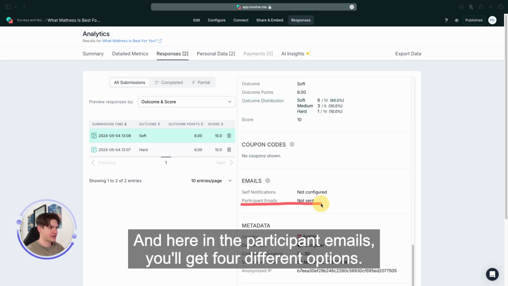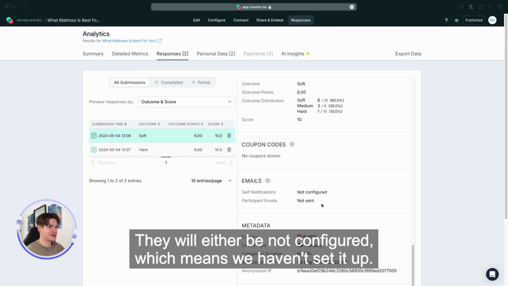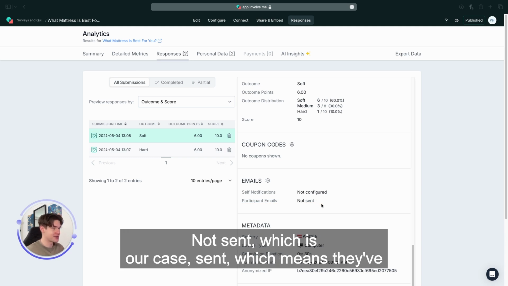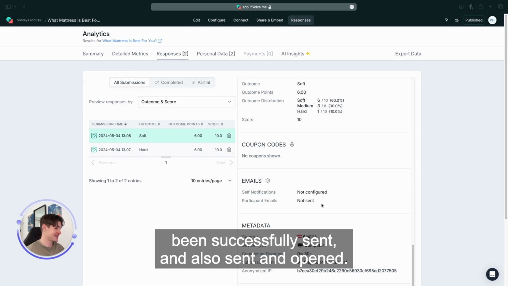And here in the participant emails, you'll get 4 different options. They will either be not configured, which means you haven't set it up, not sent, which is our case, sent, which means they've been successfully sent, and also sent and opened.